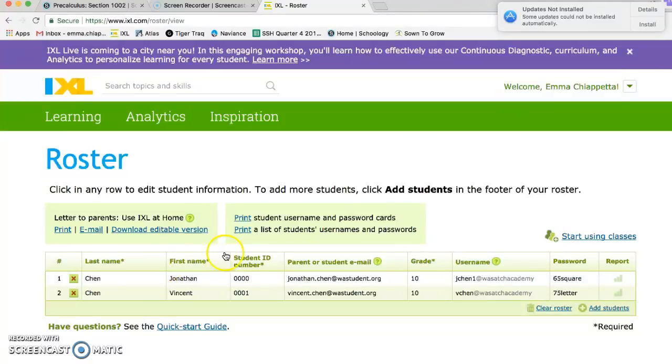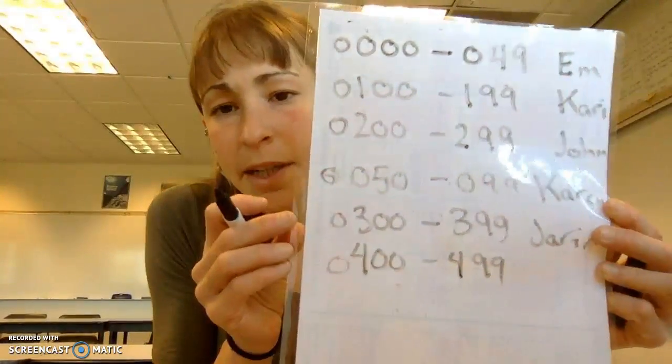One thing I want to point out is it does ask for a student ID number. Since we don't have easy access to the students' actual ID numbers at Wasatch, I've just assigned numbers to my students. In order to make this easier for all of us so that we don't overlap in the numbers we choose, I chose 4-digit numbers, and I'll send these in an email too.